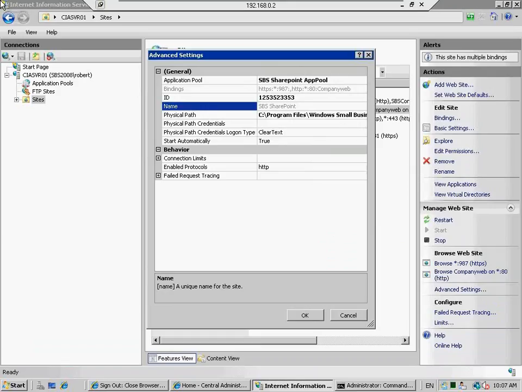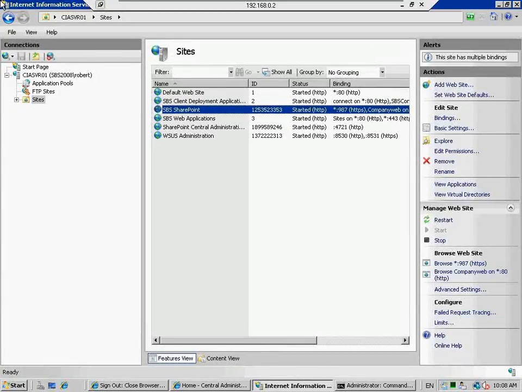So in the advanced settings, you'll see what it binds to. So again, because it's an SBS box, you'll see it's binding on a secure port of 987 as well as a normal port 80, and it has a host header, known as companyweb. Again, you've got the physical location of where it's installed, and again you've got connection limits and other things. So again, if you are having issues, one of the dependencies, remember that it is IIS.